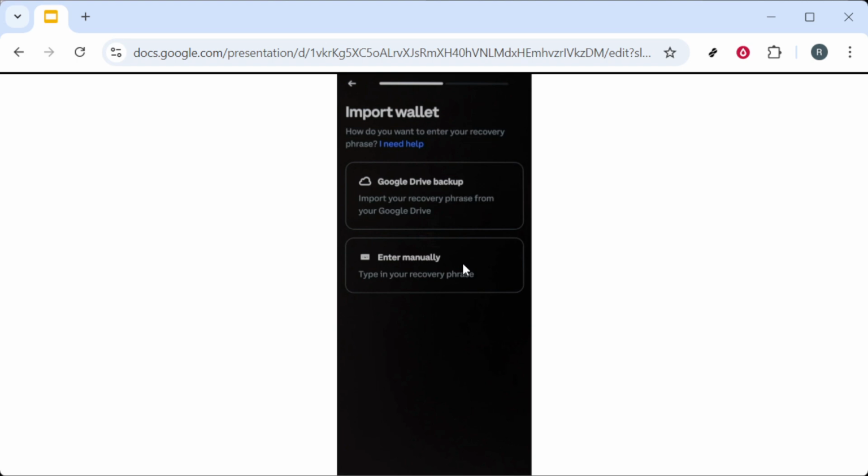That's it. You've successfully logged into the Coinbase Wallet app using your recovery phrase. Keep your phrase safe, never share it, and consider writing it on paper and storing it securely.